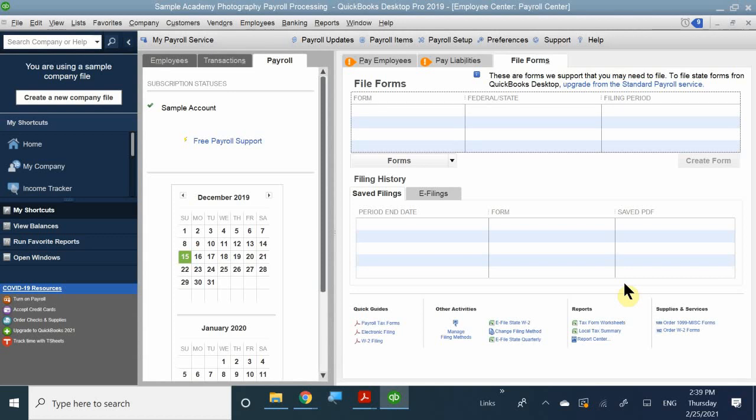So again, this is basic. Basic only does two things. It helps you pay your employees, or process the payroll section, and it helps you pay your liabilities. But with enhanced, it allows you to process more than just two employees. It allows you to file your forms, et cetera, et cetera. So again, if you are planning to use Intuit's payroll services, those are what it's going to entail.